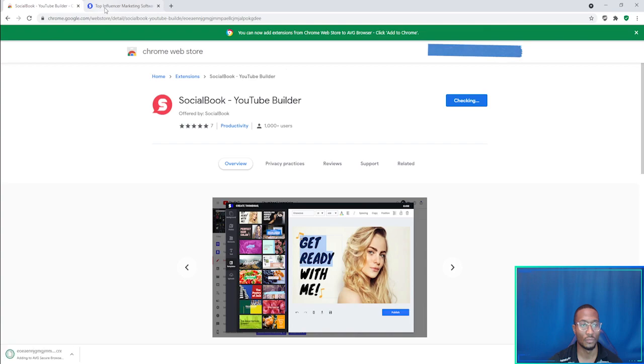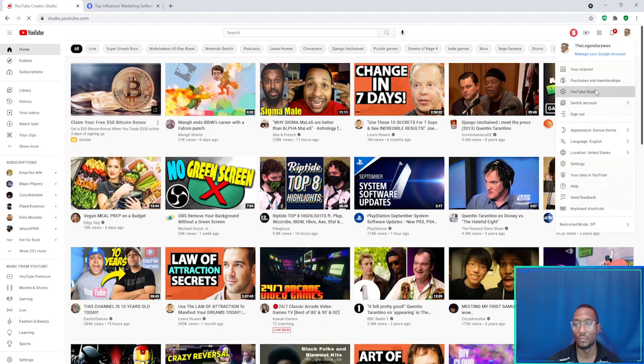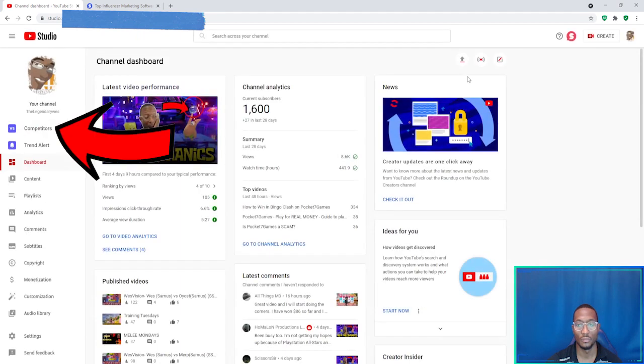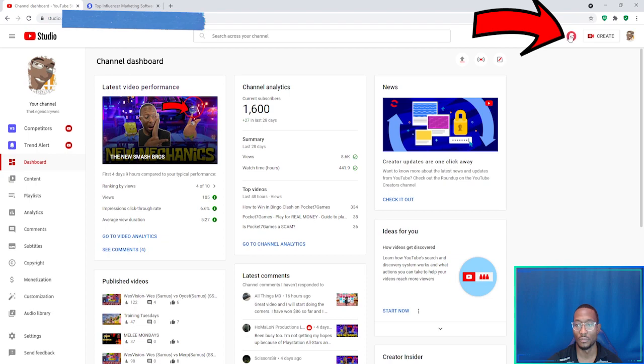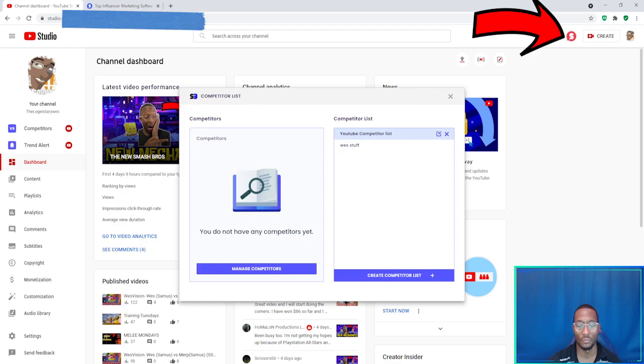So to get started, once you're at your YouTube channel, go to your YouTube channel studio section, and at the top left under your profile picture, you should see the competitor icon. You can also locate this tool at the top right section of your studio section. Just click the SocialBook icon. Once you do that, a drop down box should appear. Go down and click the tab competitor. Then click it, and then you'll see you can create your first competitor list.